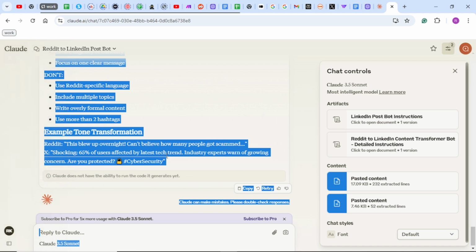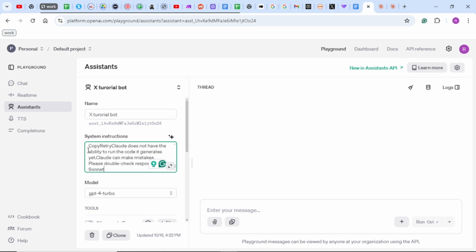I can't believe how many people got scammed. X. Shocking. 65% of users affected by the latest trends. Industries X was one of growing concern. Are you protected? I don't really like this example, but we can modify it to what we see best fit. And this is actually the most important part of it. I'm gonna just clear that, and I'm gonna just edit this to it's shocking that 65% of users affected by.